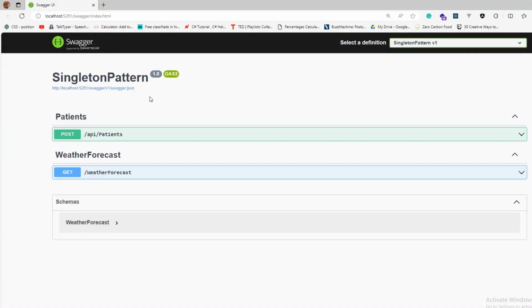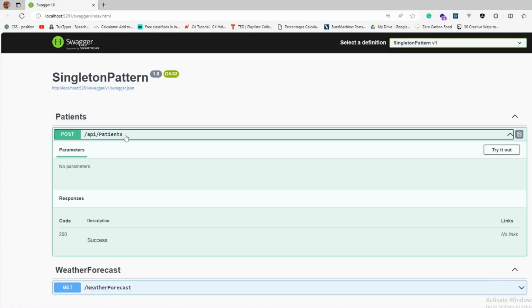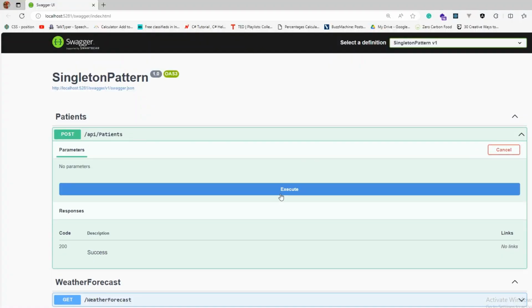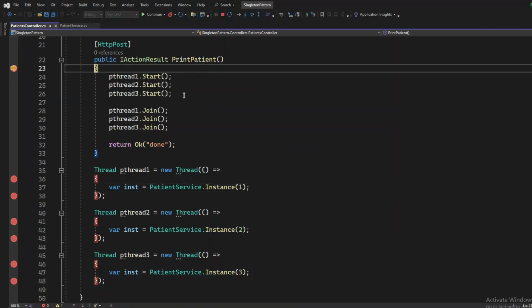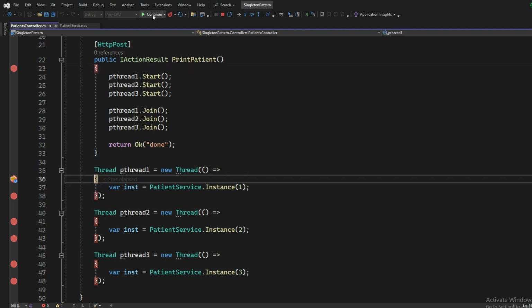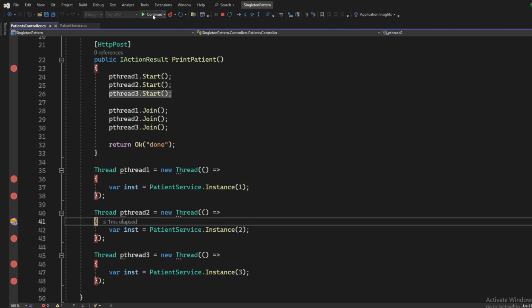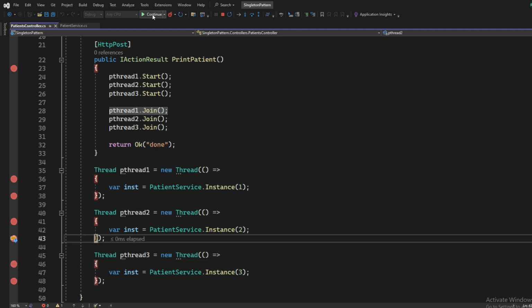Now the program has come up. So you can see that I have a post method. I'm trying to create the post method, and I hit the action result. Now I will do a continue. And it went to the first thread, second thread, third thread. Now that one of them has gone through, we will see the value is one service created.